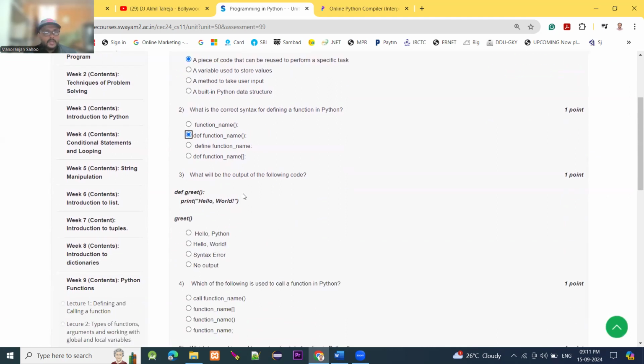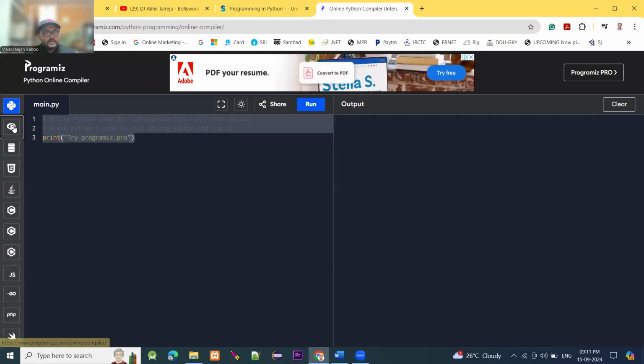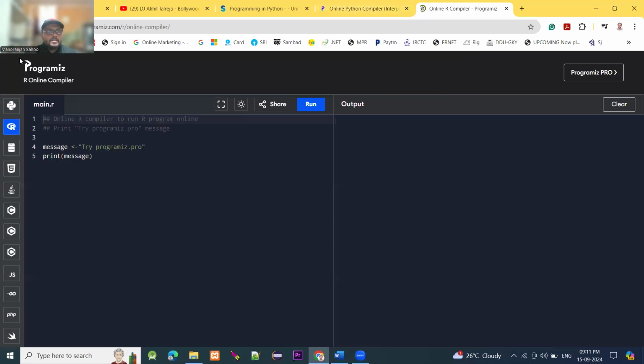Moving to question number 3. What will be the output of the following code? Simply, it is a print program: hello, comma, world. You can see it by putting this in your online compiler. I'm pasting the code here.